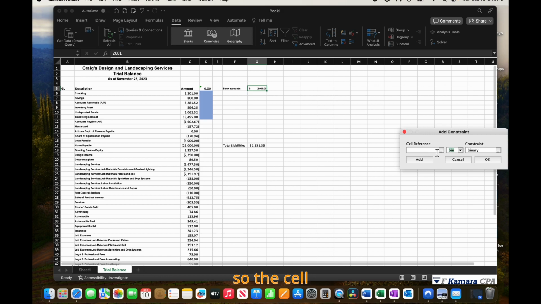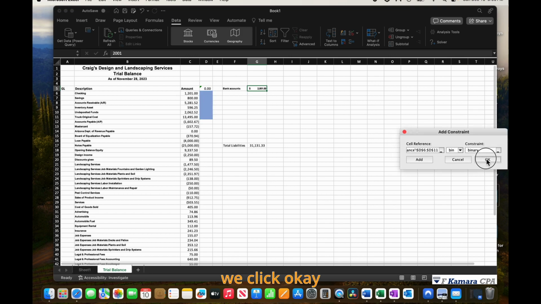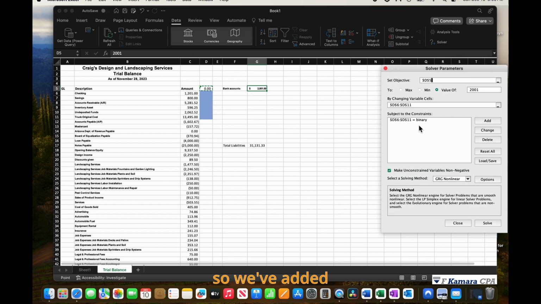For the cell reference, we select here to select the cell reference. The cell reference is also this same highlighted range. That's the reason why I highlight, so that you don't mistakenly select a different range. So that's the range. Now we click OK. So we've added the constraint.